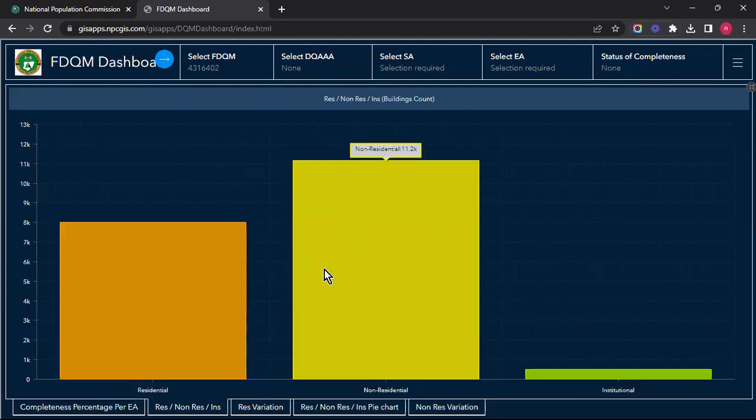It plots buildings, the total number of buildings in our assignment area. It categorizes them, telling us the total number of residential buildings, the total number of non-residential buildings, and the total number of institutional buildings. Whenever I put my cursor on top of it, a pop-up comes up telling me the exact count. Like this one says 11.2K, meaning 11,200 non-residential buildings. So that's what it's showing me here.